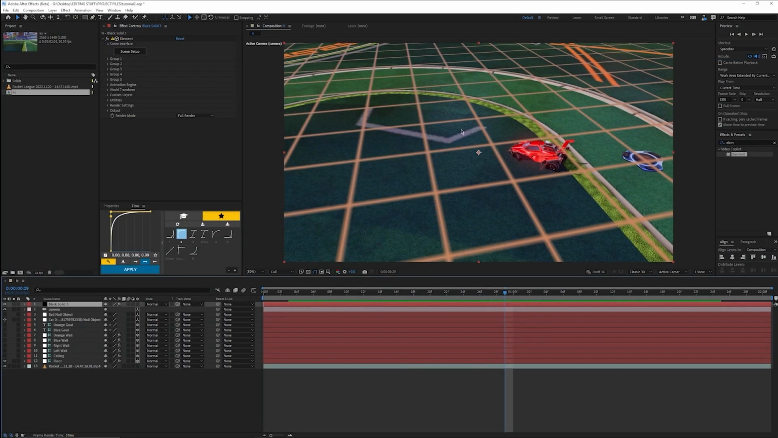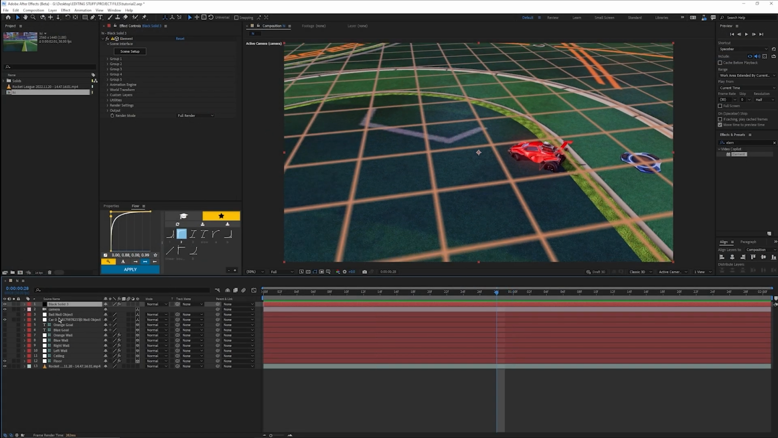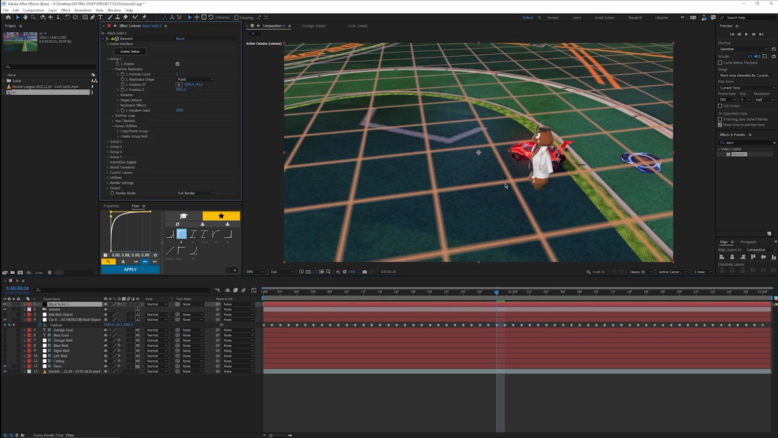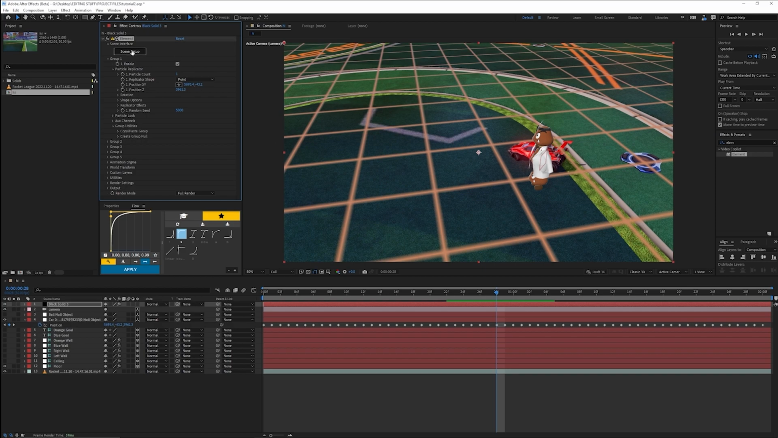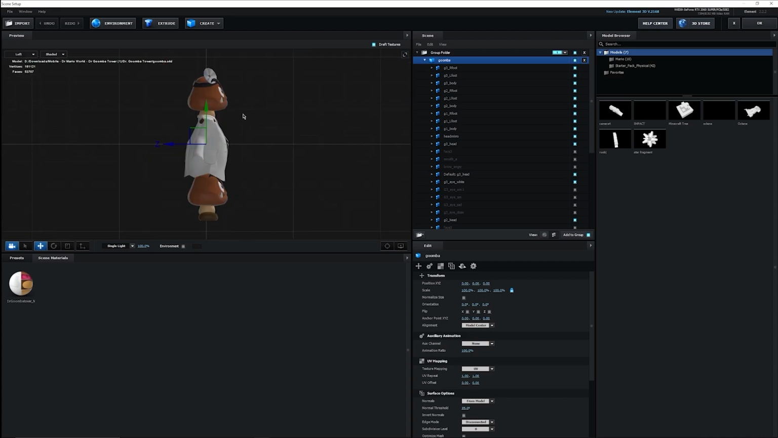I'll try putting the model next to the car. Since I already have the car null, I'll use its position. We can see that the model is still not exactly on the ground. To position it better, we will have to go back to the scene setup, select the model, and just try to align it with the middle line.